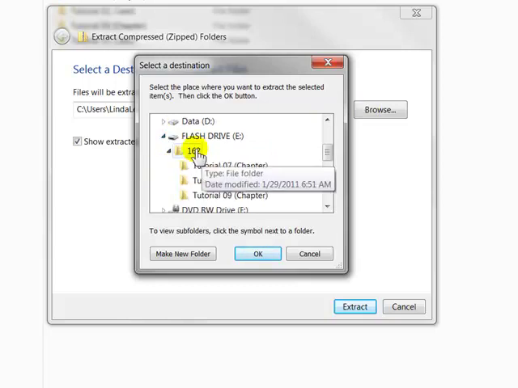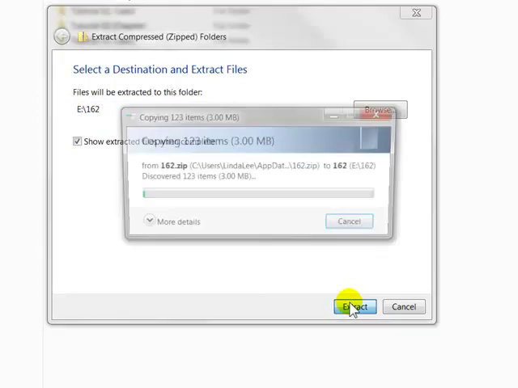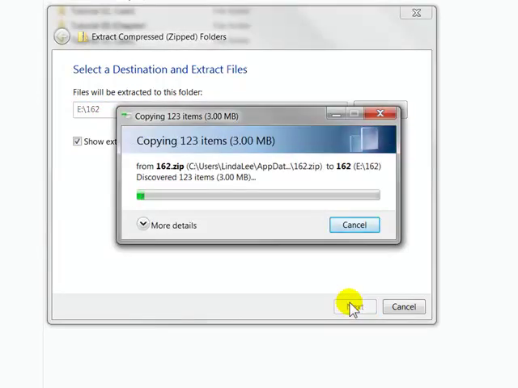It's up to you where you want to put them. In that 162 folder, remember? If you had forgotten to make a folder first, you could just click on your flash drive and then click Make New Folder, and it would make a 162 folder for you, and you could put them in there. That's another way to do it. And confirm that I'm in the right place, yes, and click Extract. It will take just a second. I'm going to pause it so you don't have to wait for that to happen.